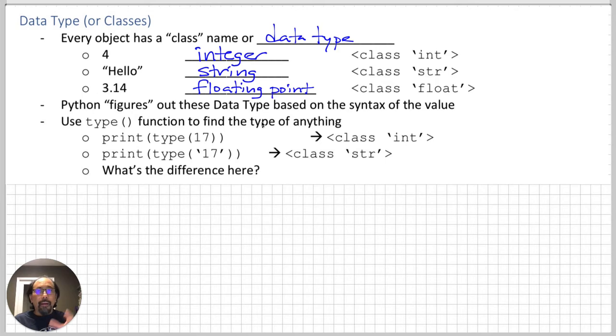Okay. Now, in Python, you can actually find out the type of object that it is using the type function. So what I could do is give the type function an input, and then print that data type out. So the type of 17 is a class int. The type of this is a string. You notice the difference between these two is merely these quotes on either end. So having these quotes here makes it a string, but if I don't have them, it's called an integer.